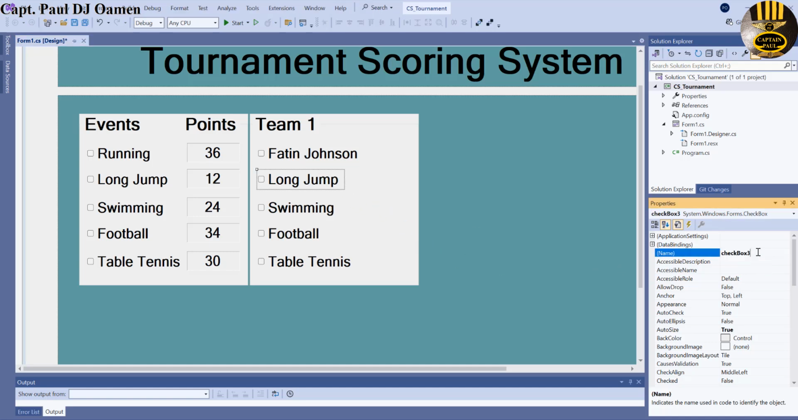This is going to be CHK Player 2. Team 1, Player 3. Player number 4. And this is player number 5.